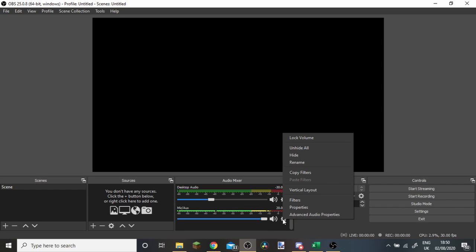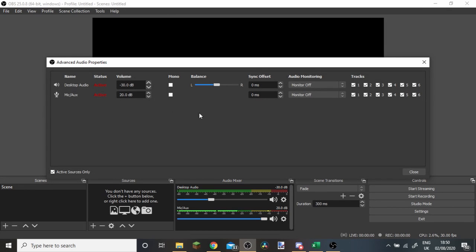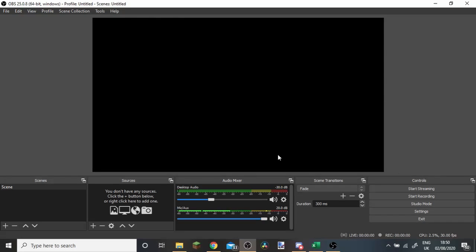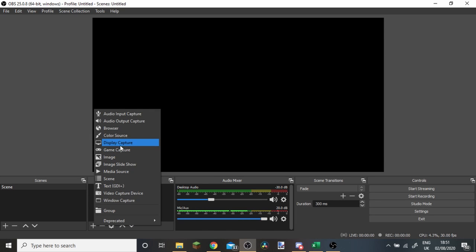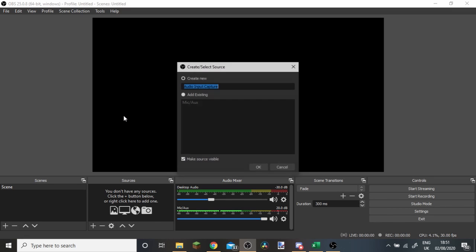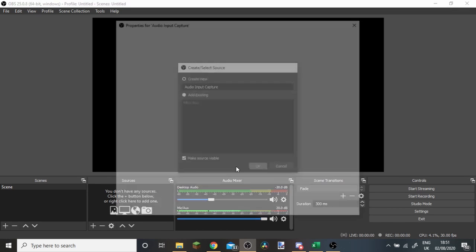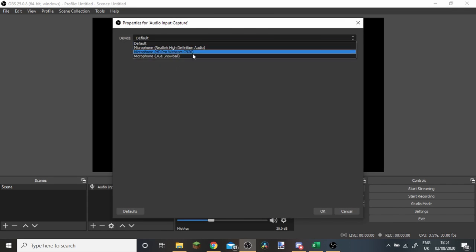But there's also the advanced audio properties where you can change how loud it is here. I have mine on 20 decibels. That's probably different depending on what your microphone is, how loud it is in general, so you may want to change that. I have, for the blue snowball, 20 decibels on that though. But if that isn't showing up down there, you can just add in an audio source down here, audio input capture, and then you can choose what device you want there.